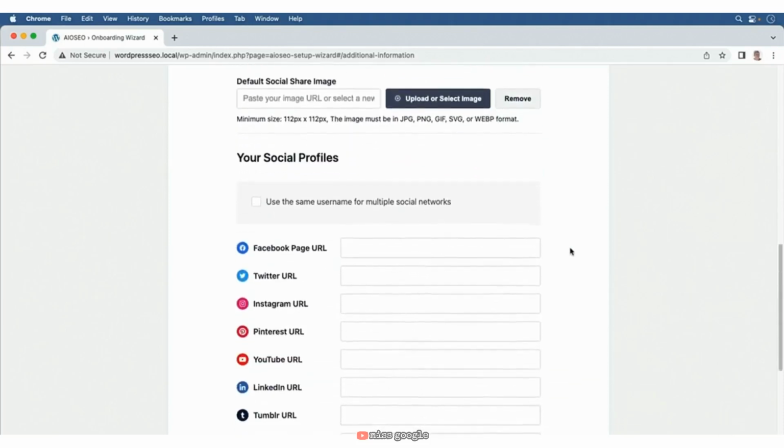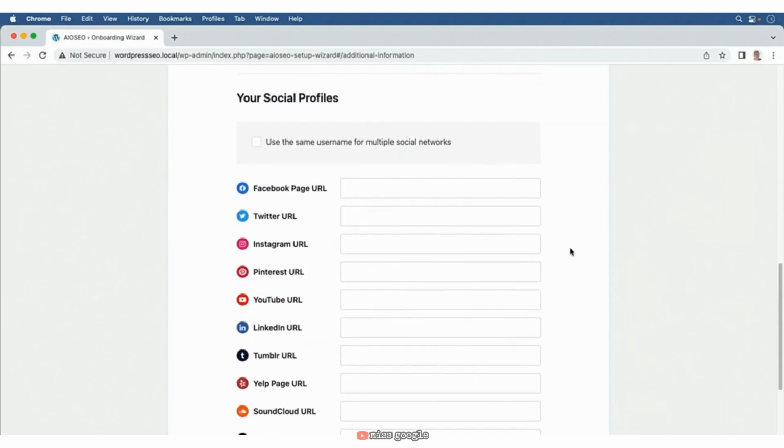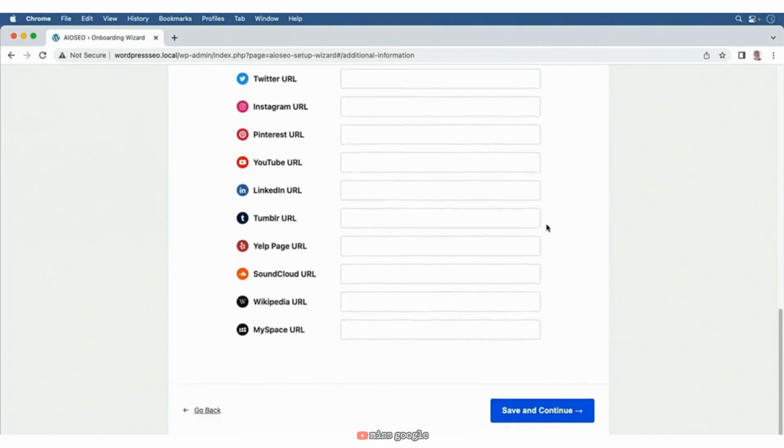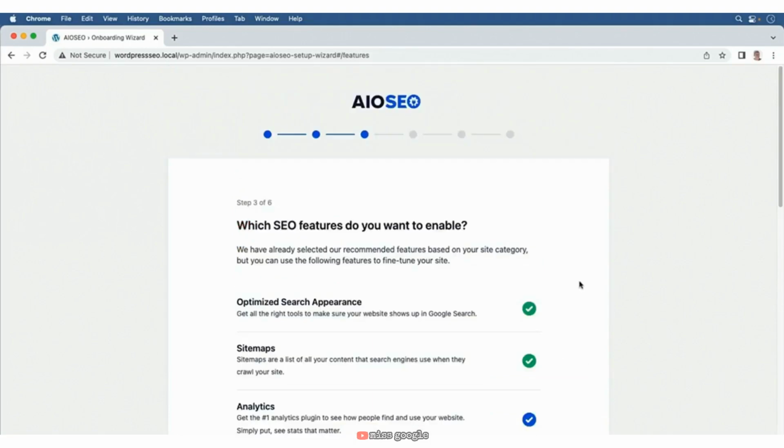If you know your social media URLs, add them here. We'll be updating all of our social settings later this chapter, so I'll skip this for now. Let's go to Save and Continue.